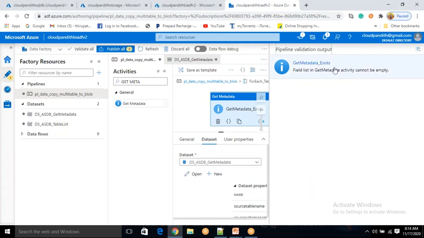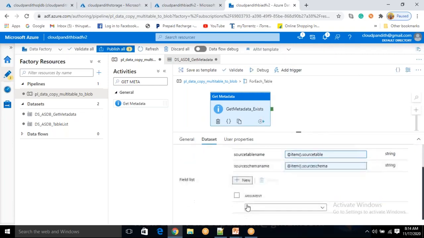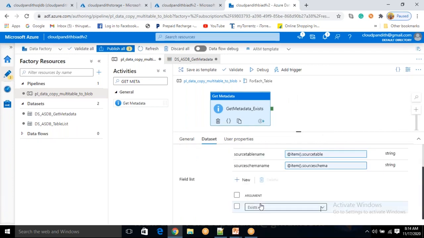So what it is saying: field list in get metadata activity cannot be empty. So what we need to do here in get metadata is add a field list. What should that field list be? Exists. Okay. We need to check whether this table exists or not. So let's check. Just click debug.